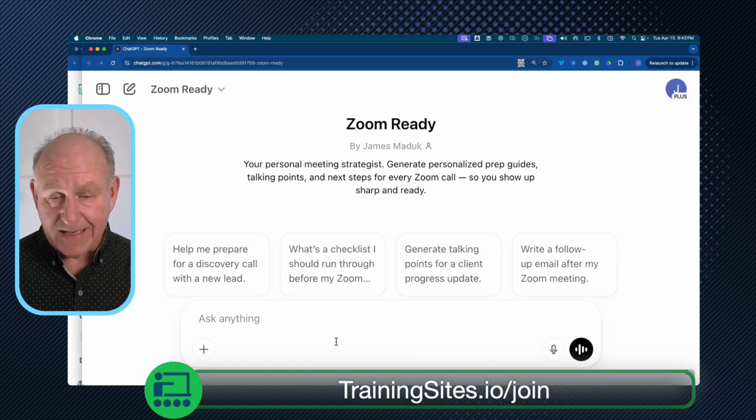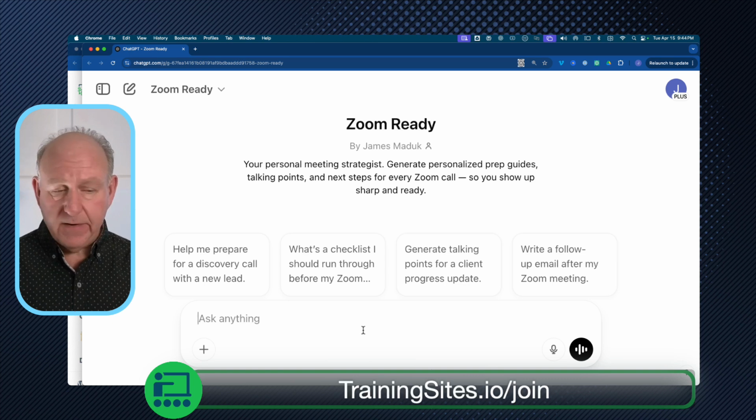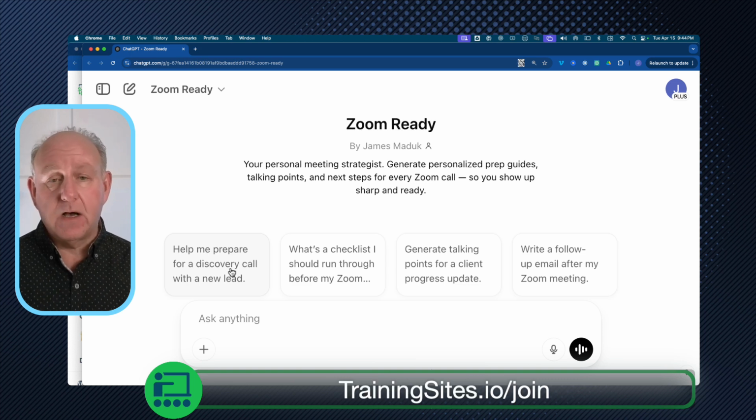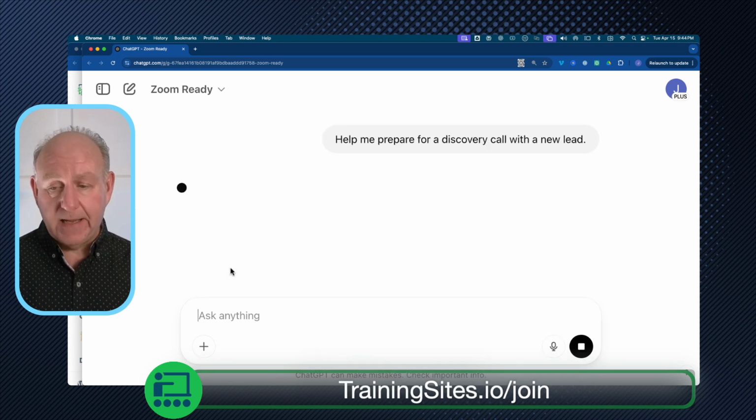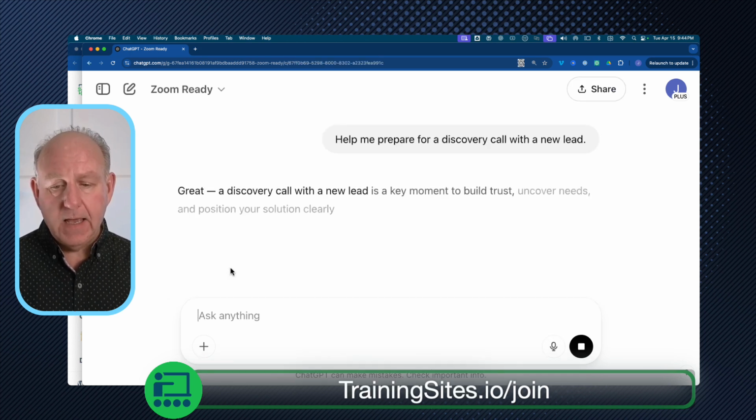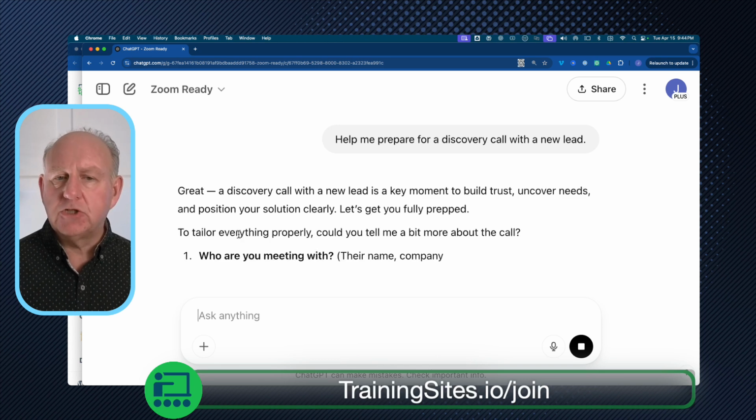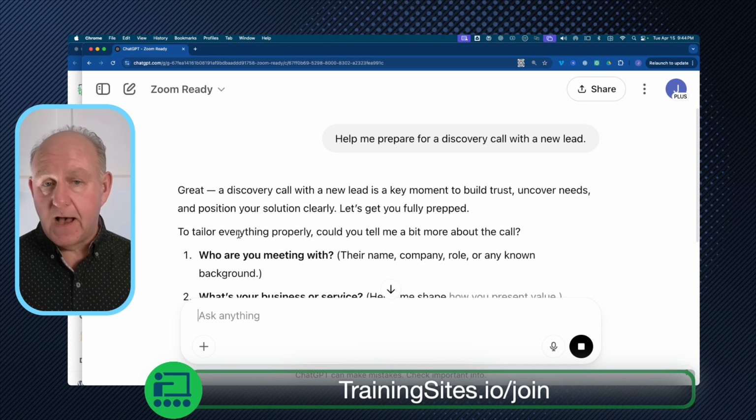And this is ChatGPT. So there's always the area in the bottom here. You can just start asking questions, but I'll use this one here to make it easy. Help me prepare for a discovery call with a new lead. So I'm going to click that. And did you see what it said there? Searching my knowledge base. So I put a whole bunch of background information in, and I'm going to show you how that did that just after this.